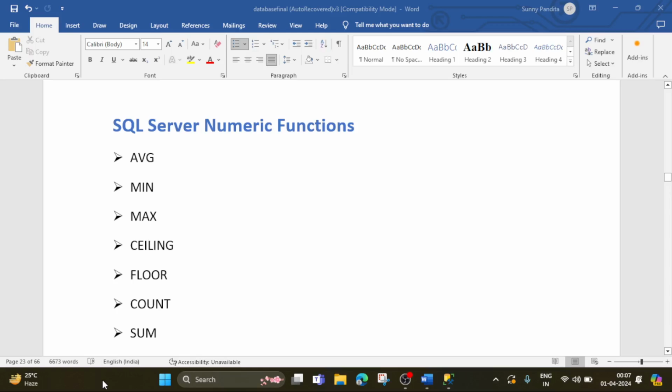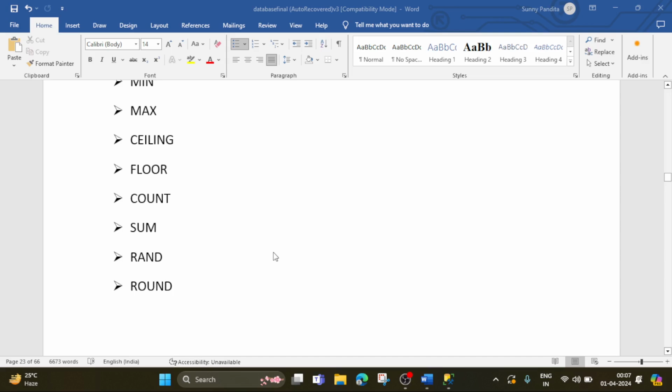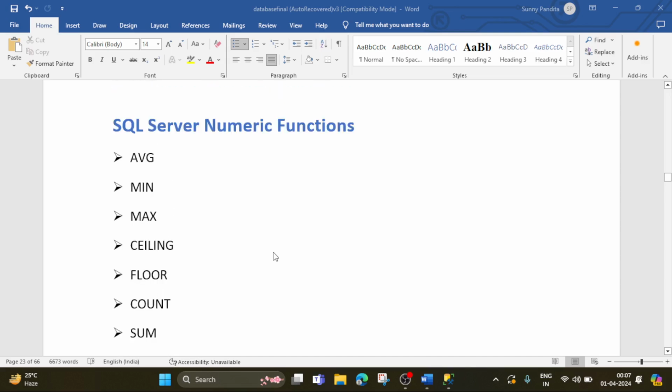So today I had come up with one more new session on SQL Server database. In today's session, I will explain some of the commonly used SQL Server numeric functions, which are average, minimum, maximum, ceiling, floor, count, sum, random, and round. So now let's do them one by one practically in SQL Server. For that, let's open SQL Server first.